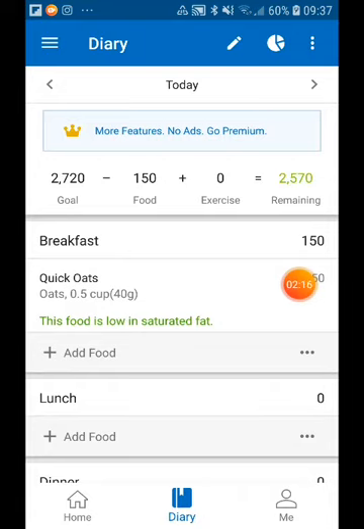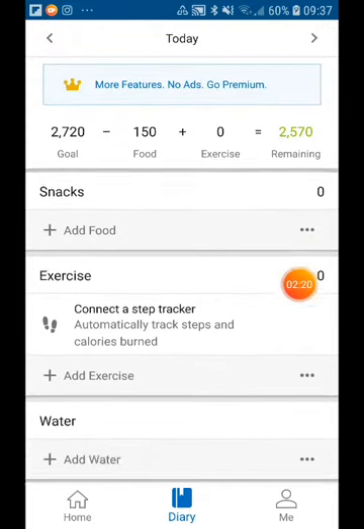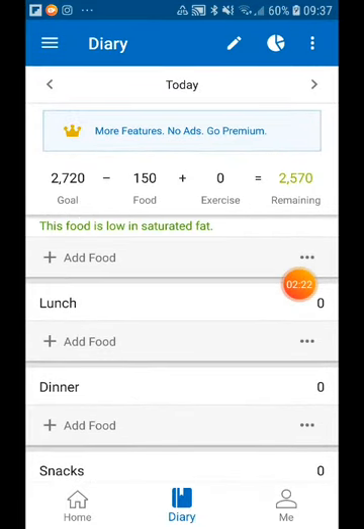So that is basically how you would do your diary, and you can fill in dinner, lunch, snacks and everything like that. Remember to be logging drinks as well if they have calories in them. So obviously water, you don't need to do it, but anything else you should be logging.